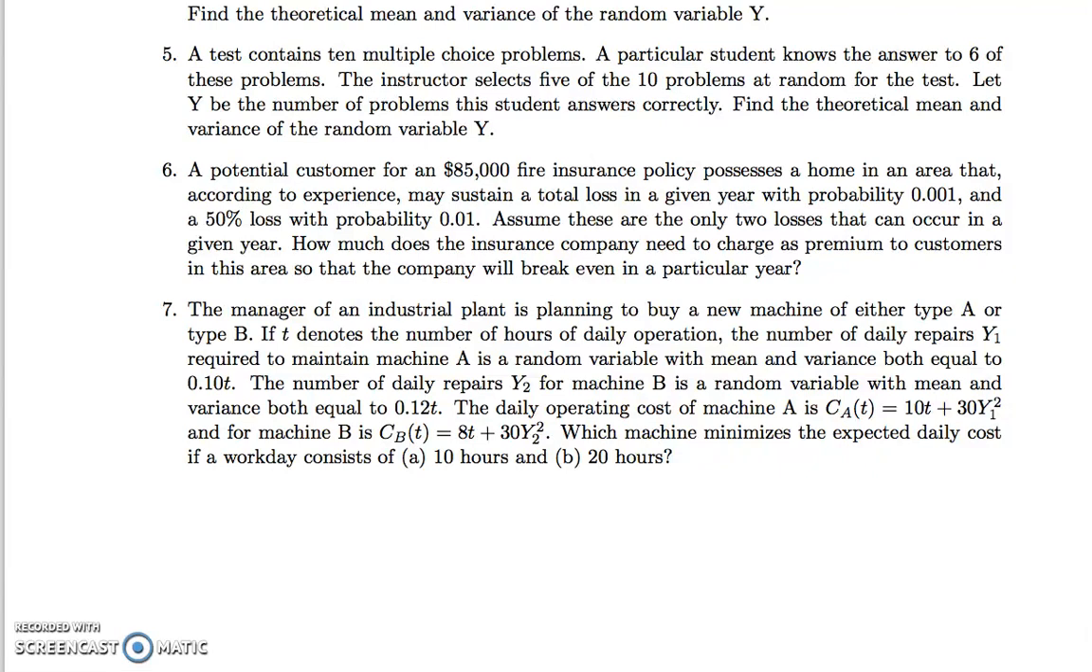This video is for problem number 7, and this is probably the most difficult problem, or most confusing anyway. We've got this industrial plant with two machines of type A and B, and a variable t for the number of hours of operation. And we've got two random variables, y1 and y2, applying respectively to machine A and to machine B. And we've got specifications for the mean and variance of these two variables, y1 and y2. And then we have equations for the operating costs of each machine.